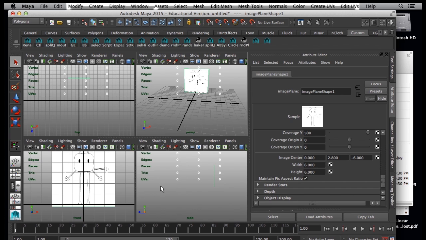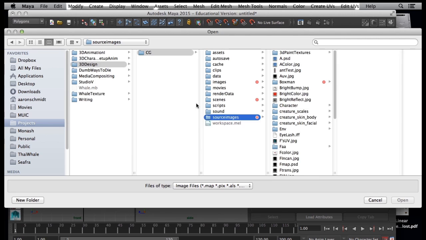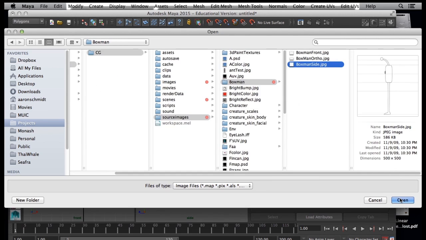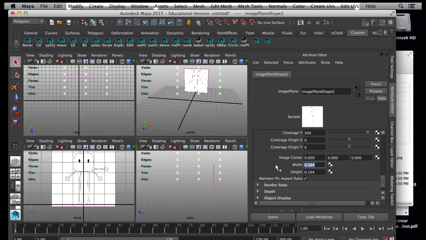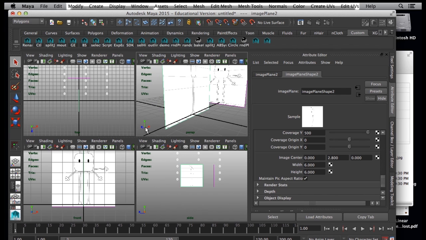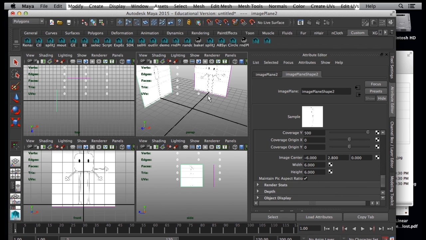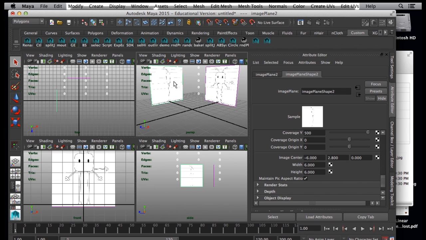Alright. And now I'm going to go to View, Image Plane for my side camera. Import Image, Boxman side. And again, it's too small. I want it 6 feet tall. And I need to move it. What was this one? 2.8. So I'm going to just do the same setting, 2.8. But because this is in the side view, I want to move it that way, which is -x. This is x. So -6. Okay, so you can see here I have my 1 character, side view, front view.